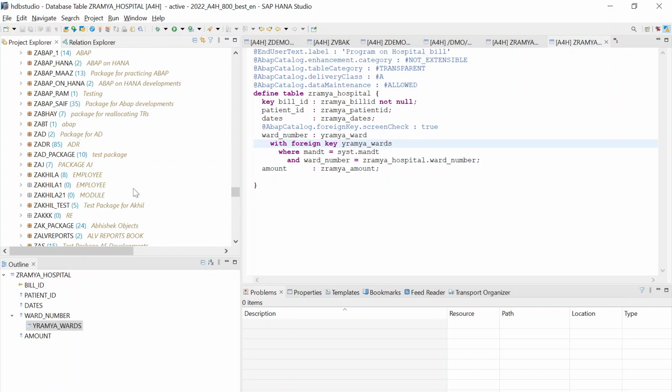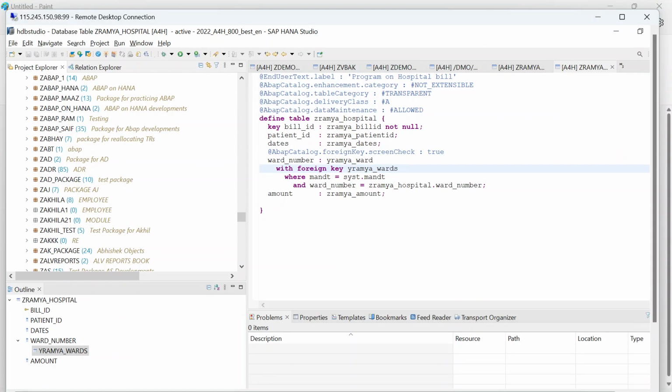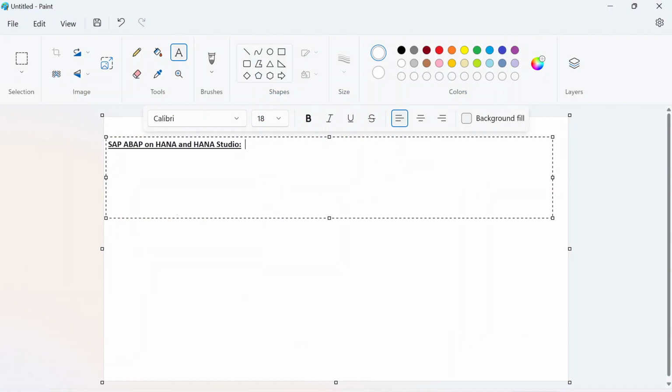So when we talk about ABAP on HANA, we have two important concepts. What are those? CDS views and AMDP, ABAP managed database procedure. AMDP is nothing but ABAP managed database procedure.